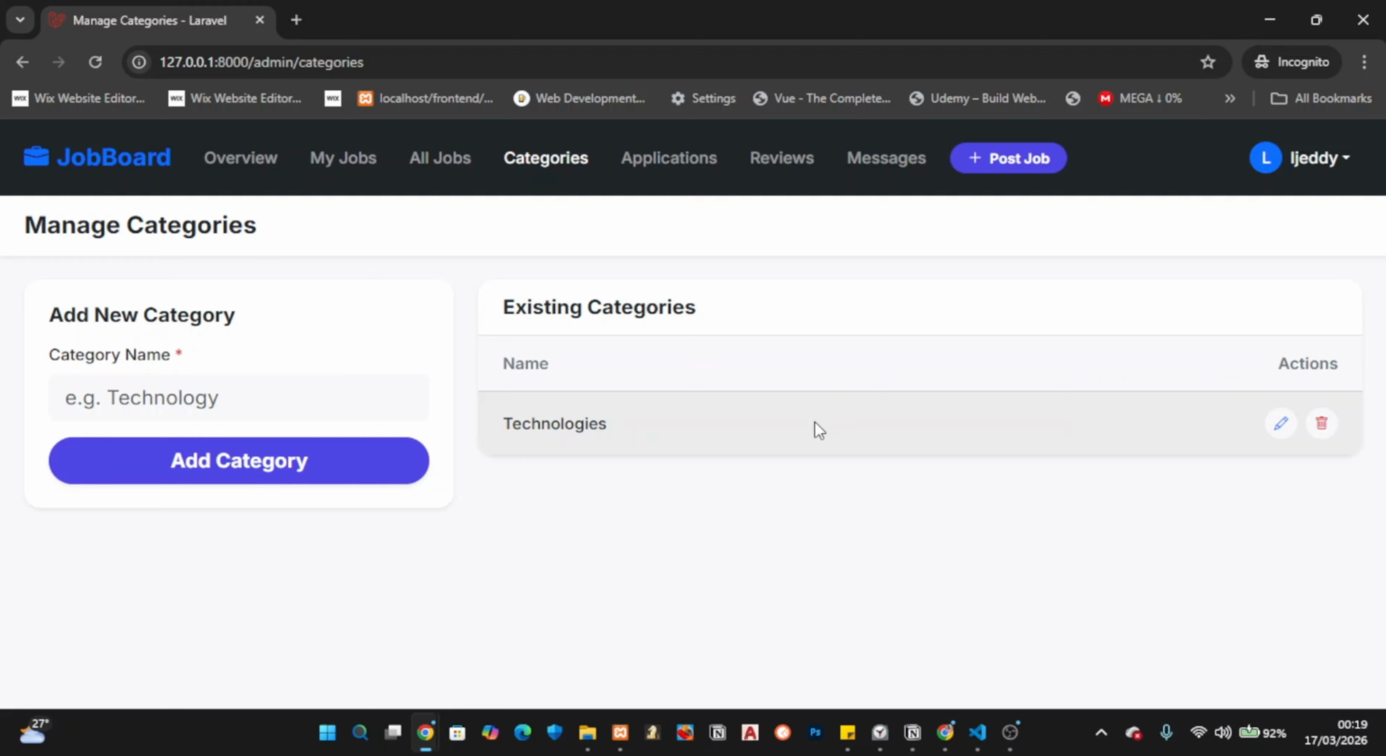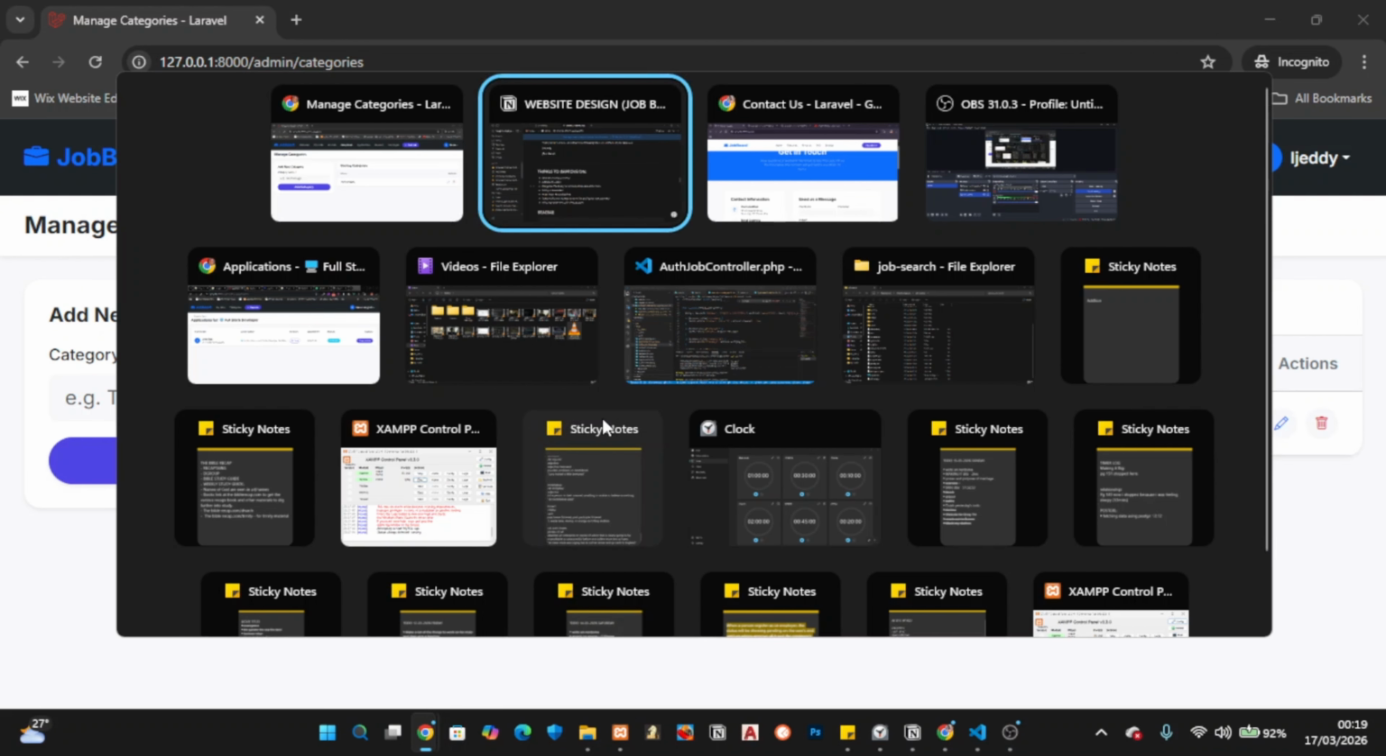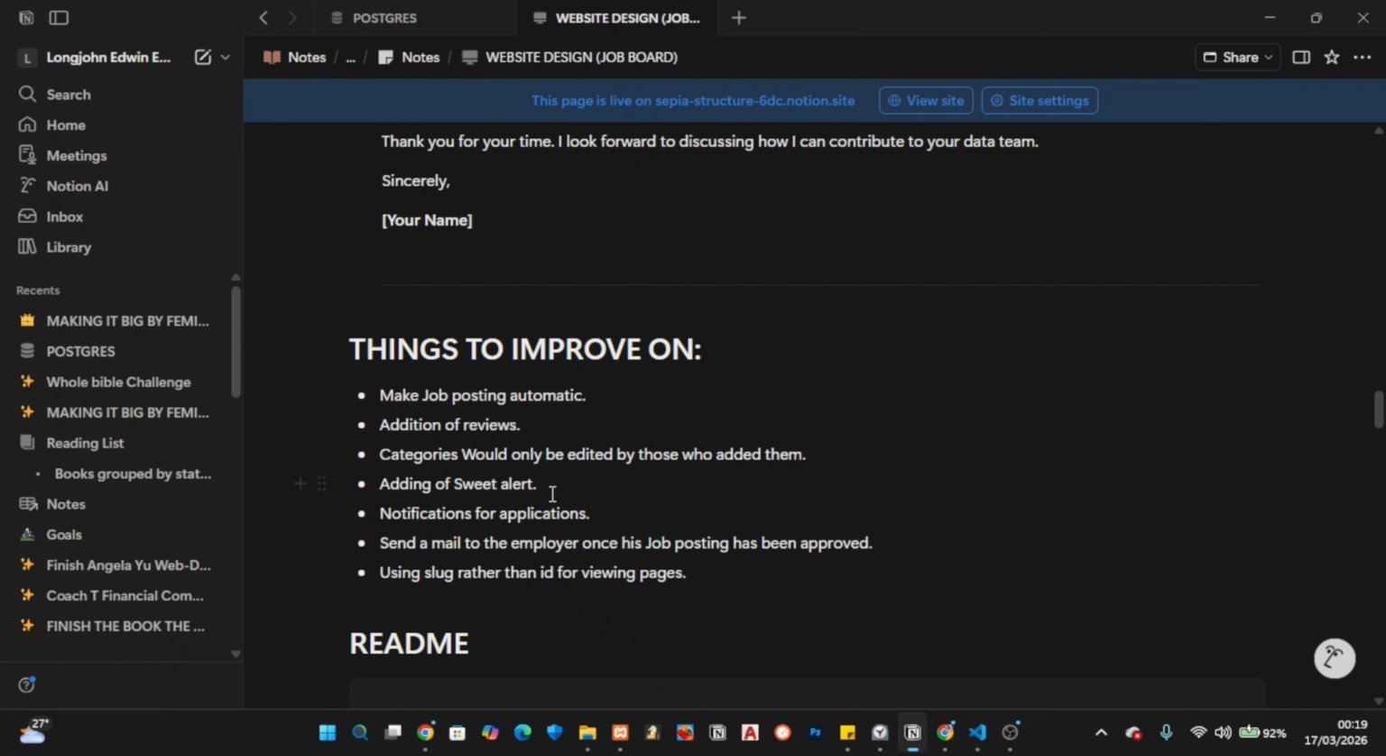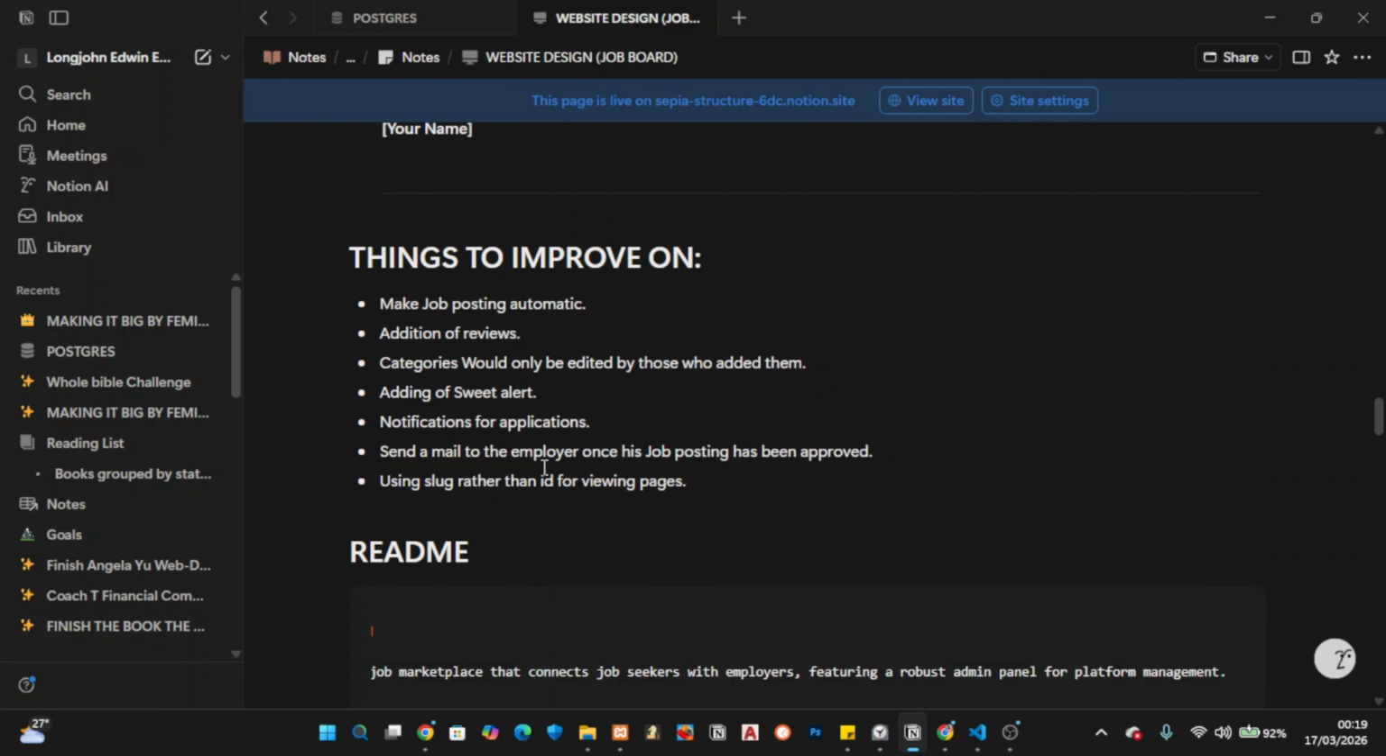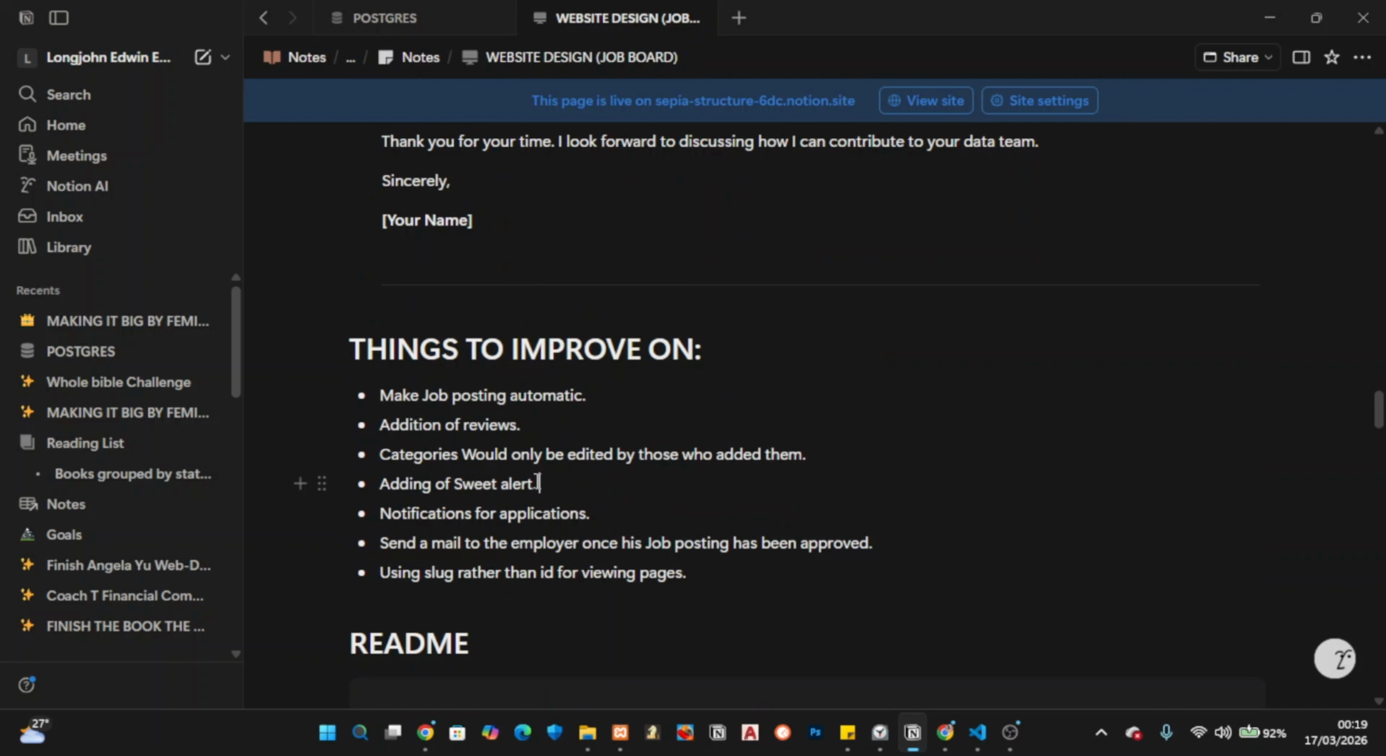So what I'm going to do is that you can only edit the categories you add yourself. Then a sweet alert like notification to tell the person that his form has been submitted and things have been updated. Then notifications for applications: if an applicant applied for a job and there was a response from an employer, there should be a notification, both email notification and in-app notification.